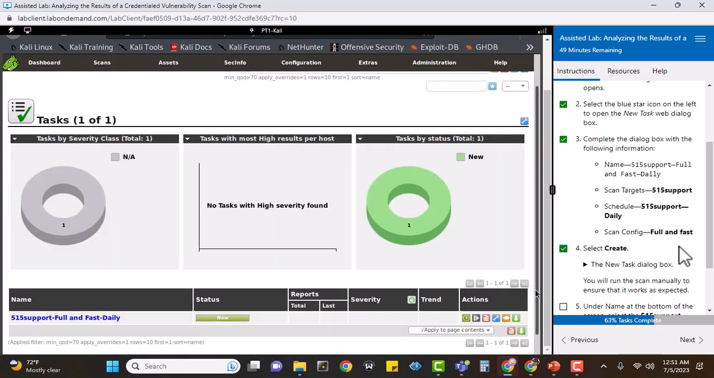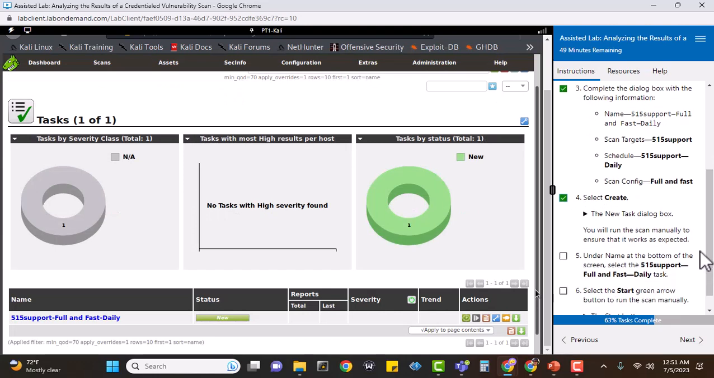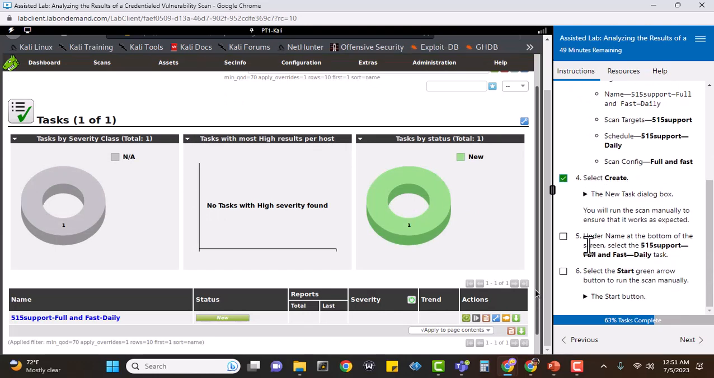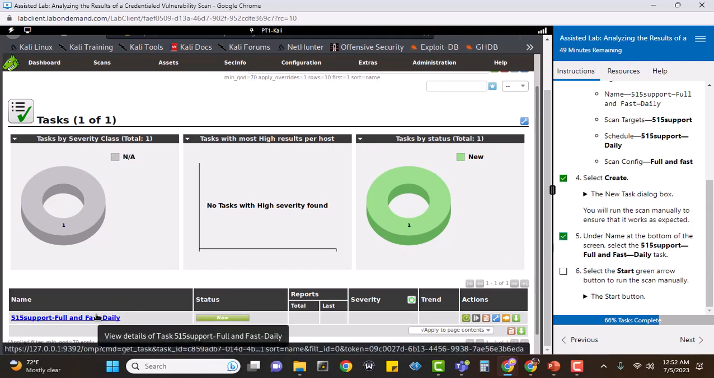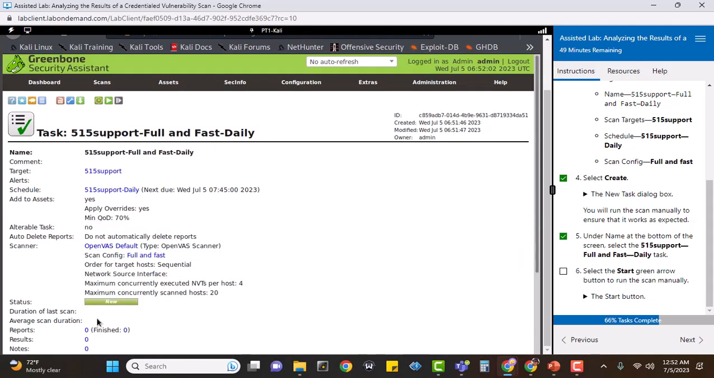You will run the scan manually to ensure that it works as expected. So under the name at the bottom of the screen, select 5:15 support full and fast daily that we just created. That's the one right there. Select the Start green arrow button to run the scan manually. That's this guy right there. Start. All right, there it goes.